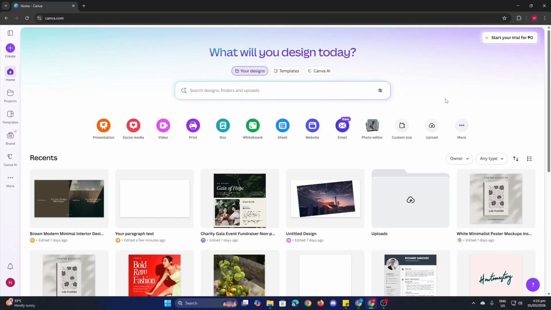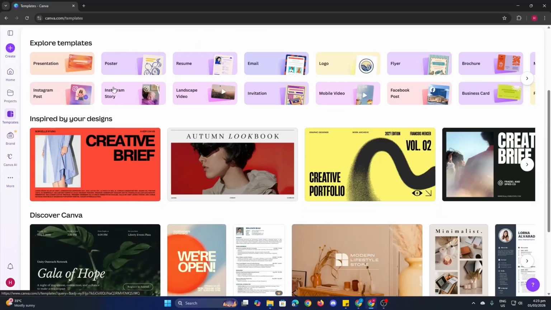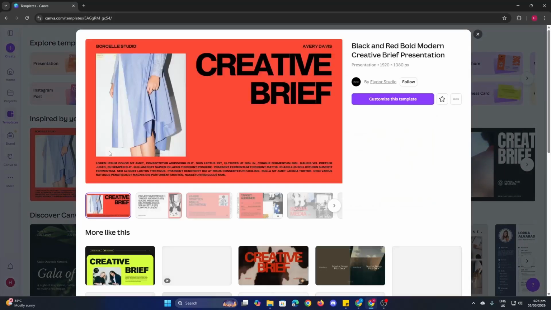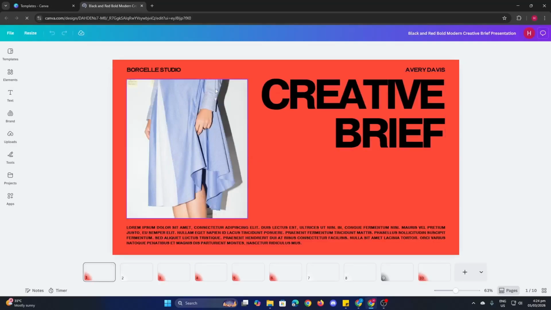To edit a template in Canva, you just need to open up your template first. So I'm just going to open up a template here. Let's say I'm going to open this, click on customize. Okay, now let's say this is our template, right?